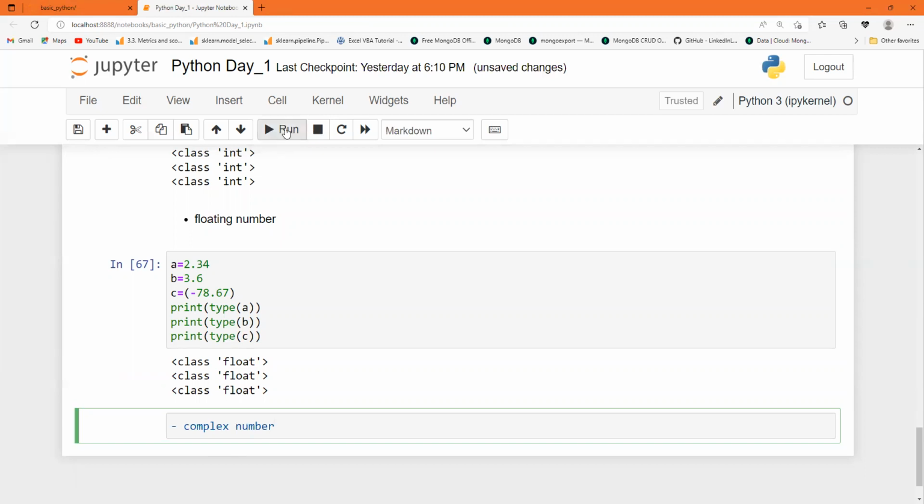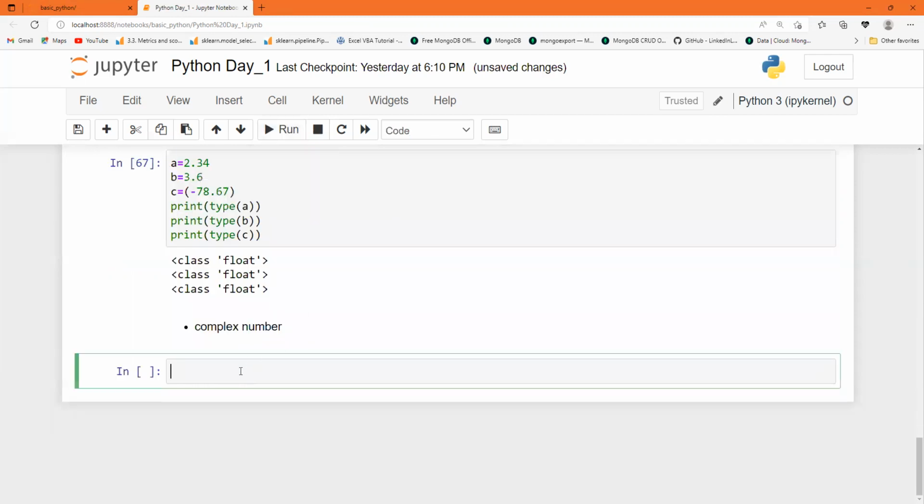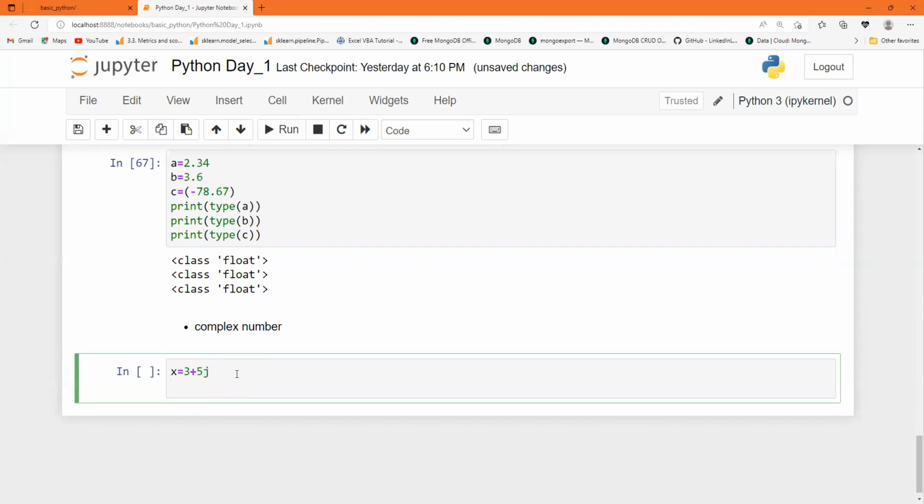Okay, and run it. You will give this complex number, and again write some complex number. Suppose I give here again x is equal to some complex number, 3 plus 5j. Here the complex number is real plus imaginary. This imaginary part, generally in mathematics, we represent by i, but in Python you have to give j. Imaginary part multiplied by j.